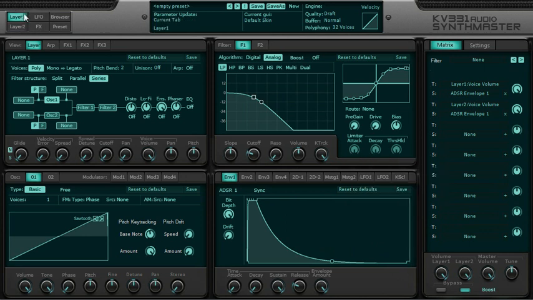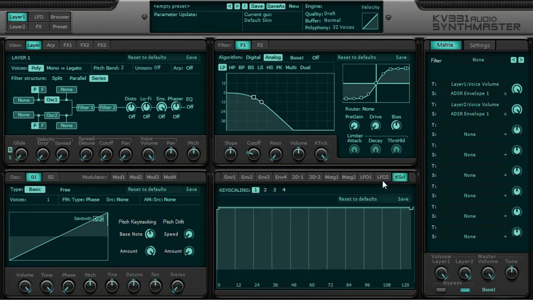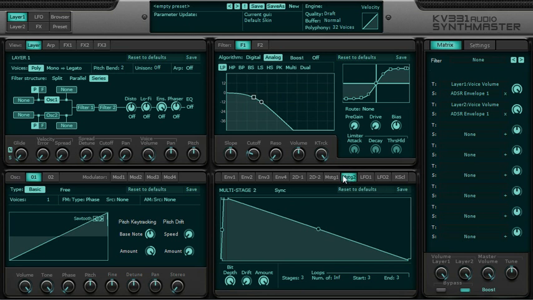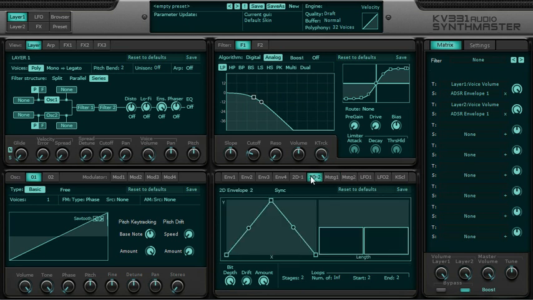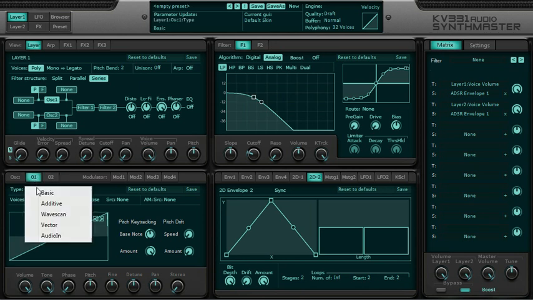We've got two layers here, just like Silent, and each layer has its own oscillators, filter, and an entire envelope section with key scaling, LFOs, multi-stage envelopes, and special 2D envelopes, which control two parameters at a time. Really innovative stuff. There are two oscillators, and each one can be changed to a couple of different types of oscillators, which is pretty unique to this synth.